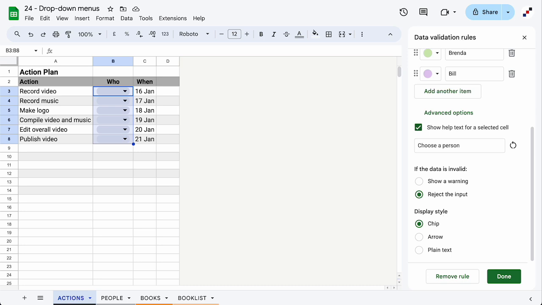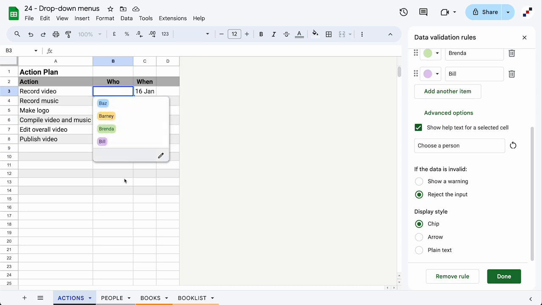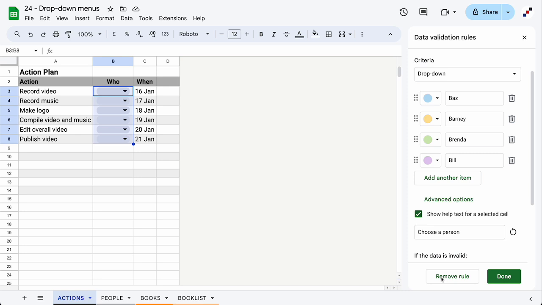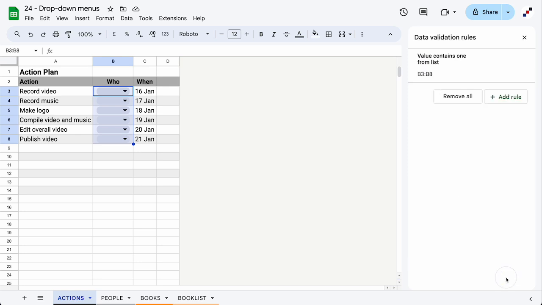Display style. By default, the menus will use the chip style, but you can change it to just an arrow or no menu icon by selecting plain text. For this last option, you would need to double-click on the cell to see the options. Finally, to remove the menus, click on Remove Rule, which removes the data validation rule. Click Done once you've finished editing them.